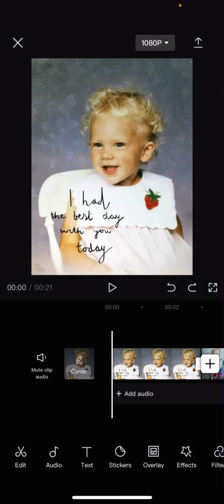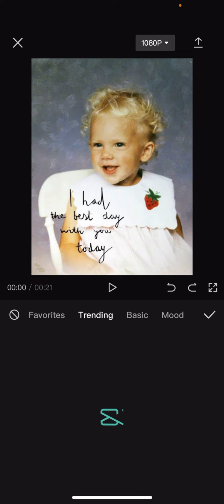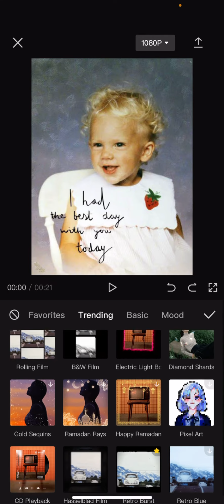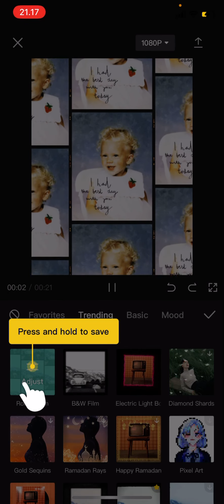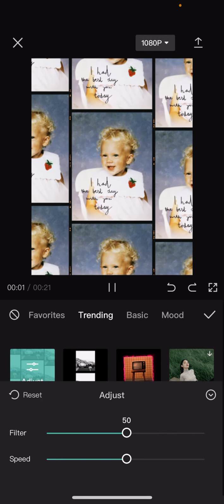In this video I'll be showing you guys how you can add video effects on your videos in CapCut. So you're just going to select effects over here, then click video effects, and here are some of the trending ones that you can choose from. For instance, this rolling film. You can also adjust the filter and the speed.